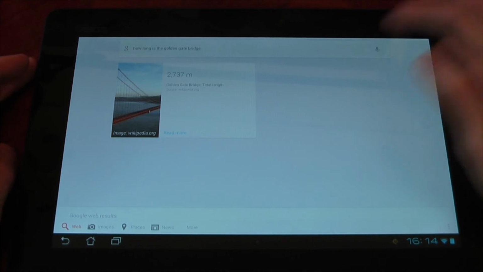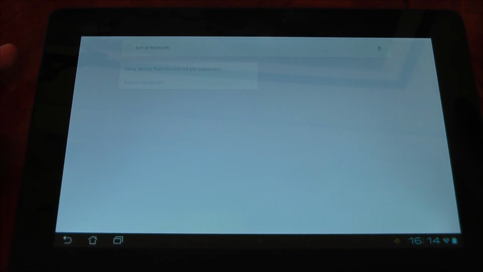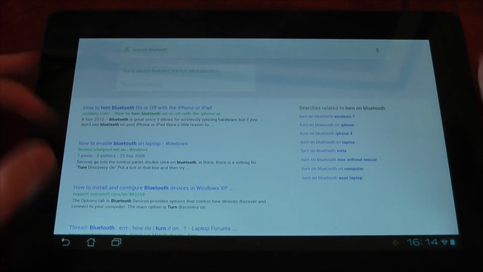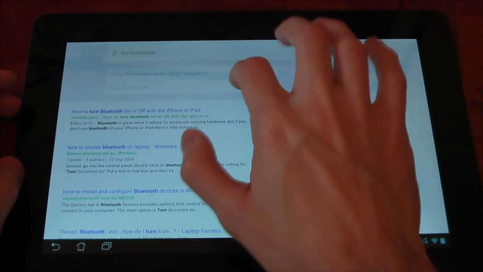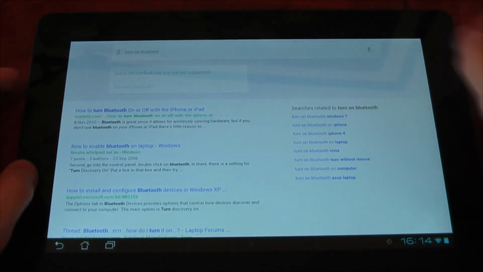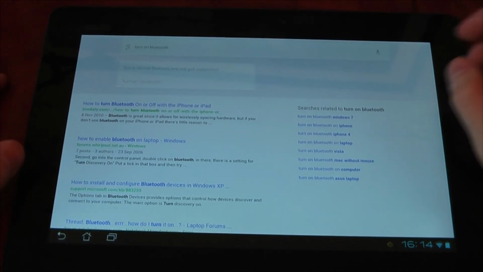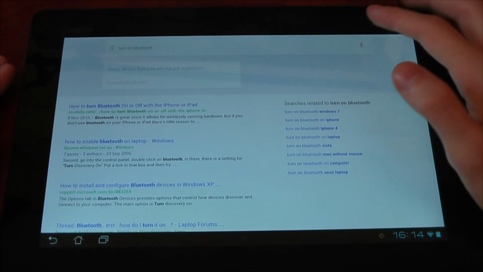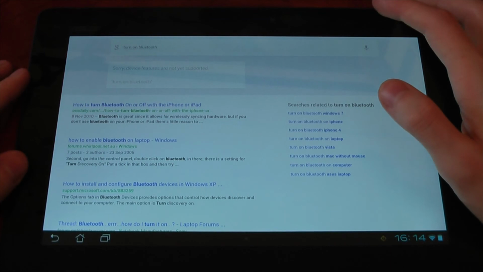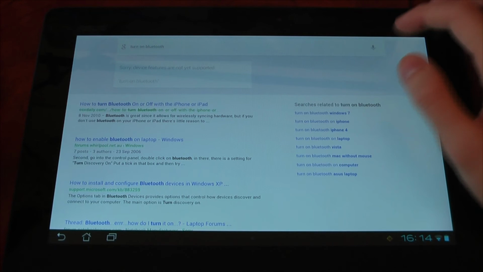So let's try some other device functions. Turn off Bluetooth. And if you can read that, it actually says, sorry, device features are not yet supported. So at least it's brought up with that. It may eventually get supported. Hopefully yes, because we want to say turn off Bluetooth and it just turns it off, you know. We're lazy like that. So I don't think it can open apps either, which Siri was slated for, which the old Google Actions or Google Voice could do, but this one now can't.